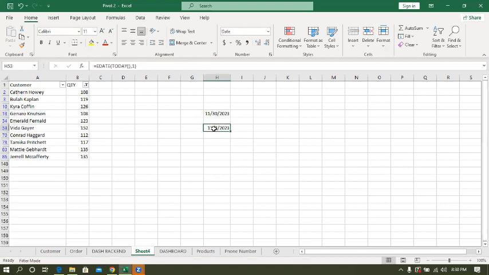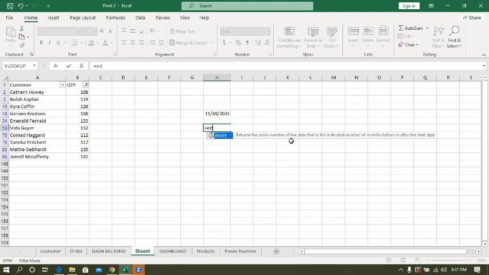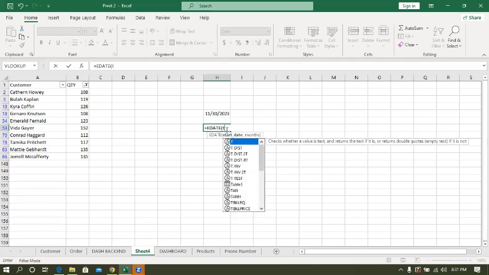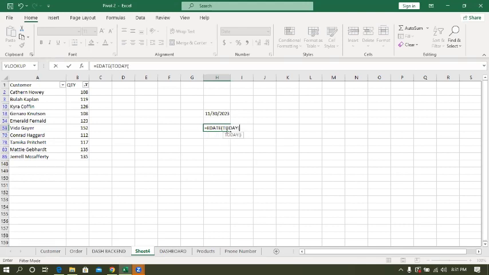So we now moved over to E-date. We said E-date is to return the number of dates that is indicated, that's the indicated number of months before or after this. So what we're looking for, we said we want the start date to be today. So we used today as the start date. And then what was the next thing? We said we want to know, let's say 2 months from today.